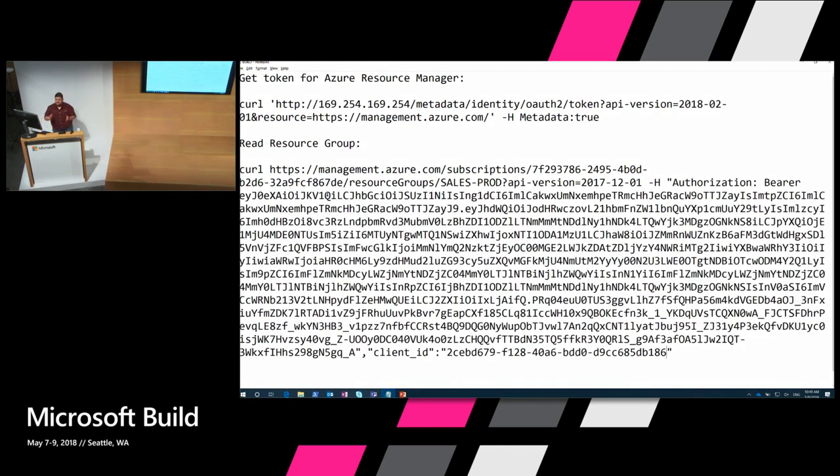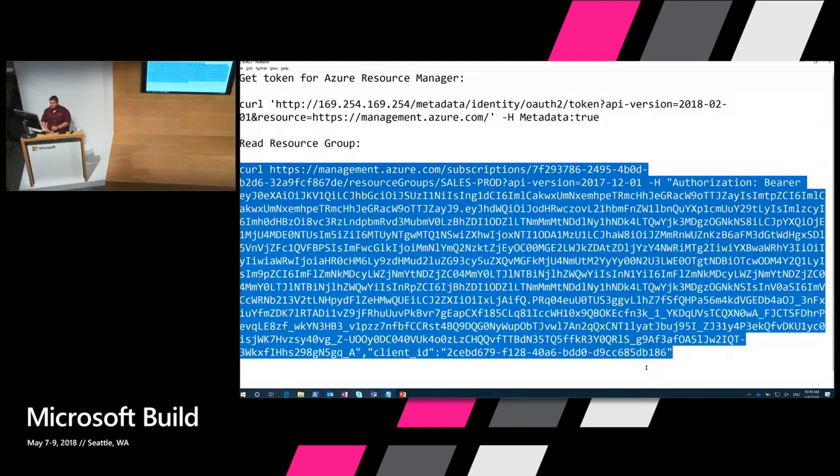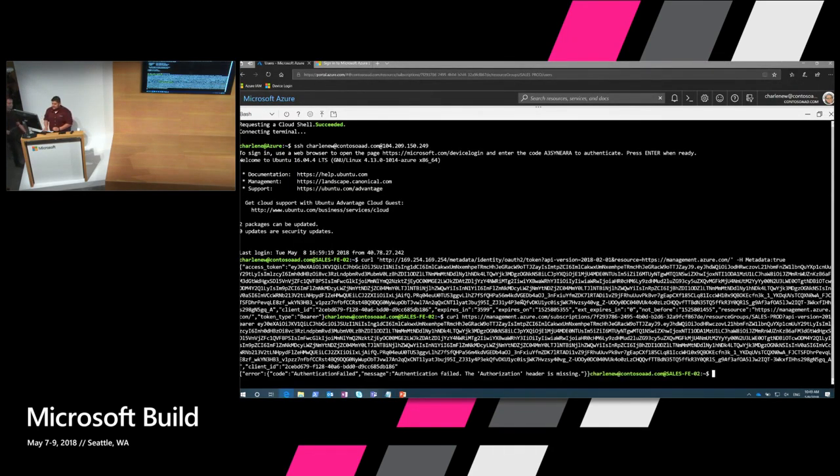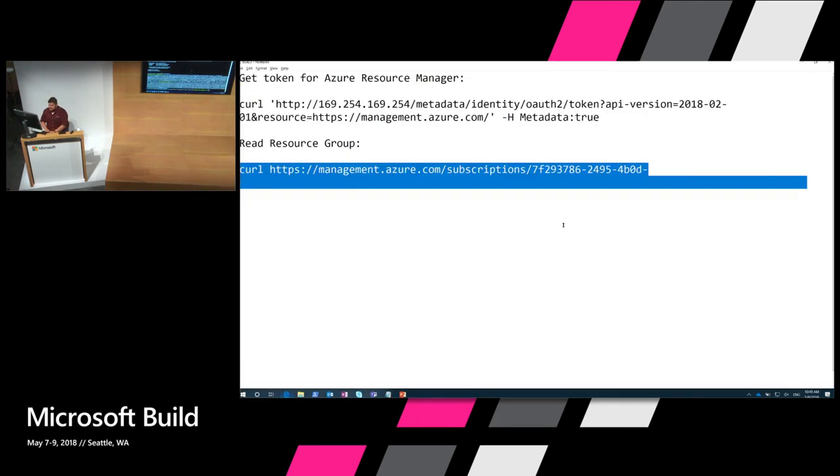Basically, the second curl call is all just calling ARM, or Azure Resource Manager, to say, please give me details about this sales prod resource group. So I'm going to go ahead and copy that and go back in here. We're going to paste that. Awesome. Oh, give me one second.